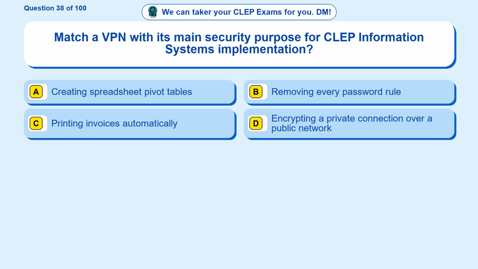Question 38. Match a VPN with its main security purpose for CLEP Information Systems implementation. Option A. Creating spreadsheet pivot tables. Option B. Removing every password rule. Option C. Printing invoices automatically. Option D. Encrypting a private connection over a public network.